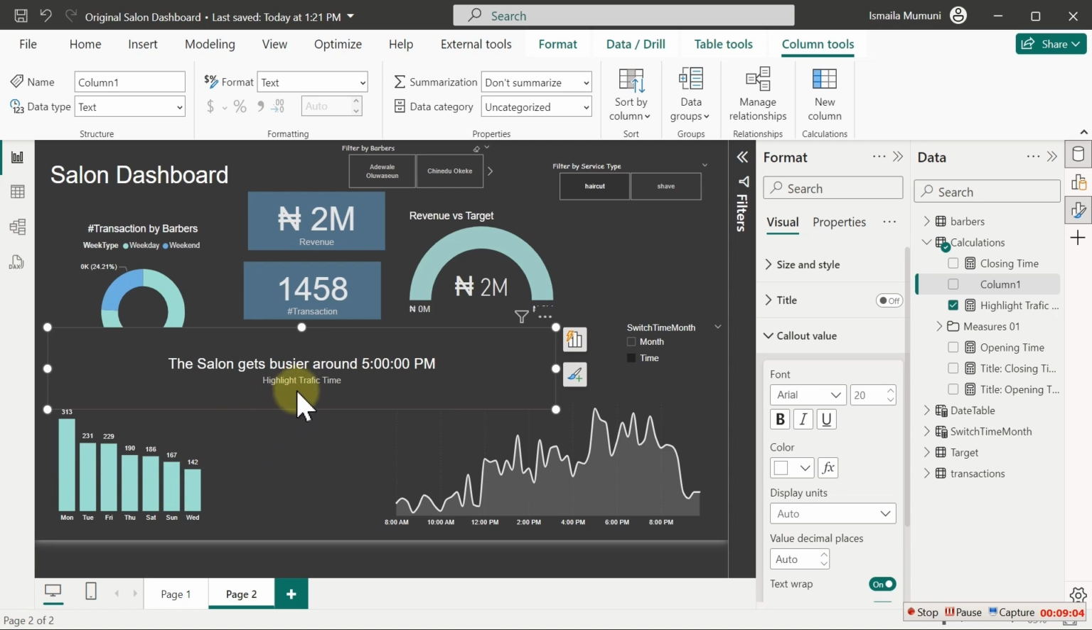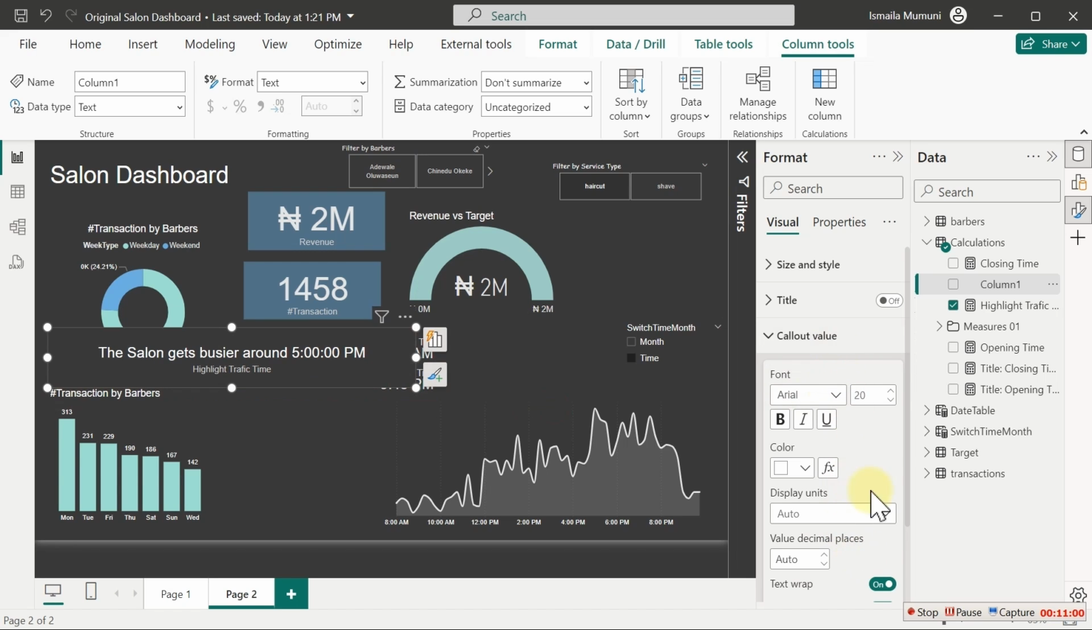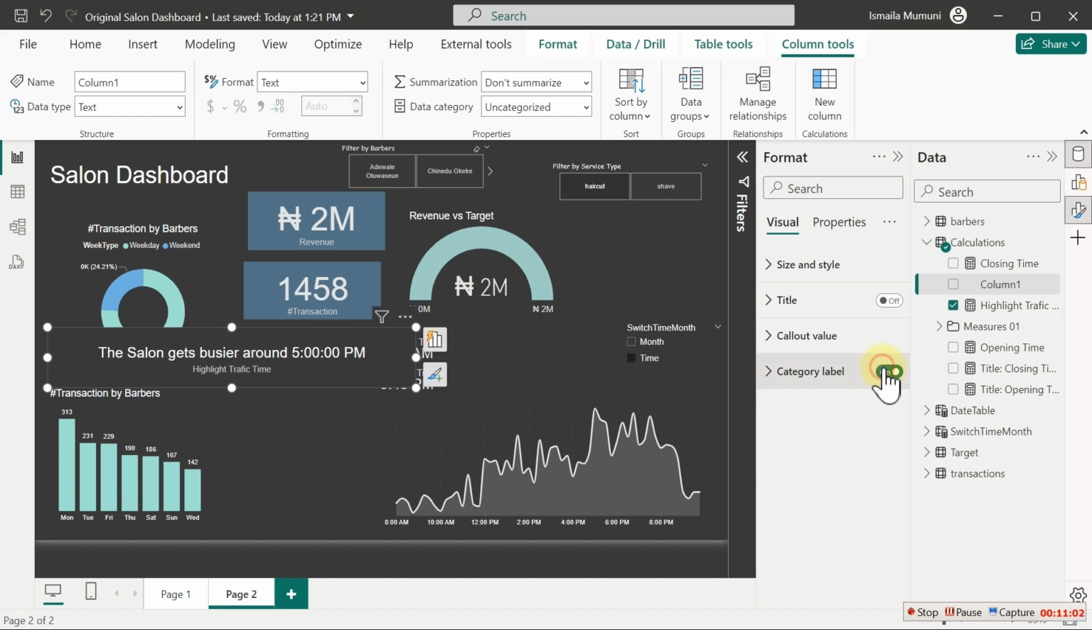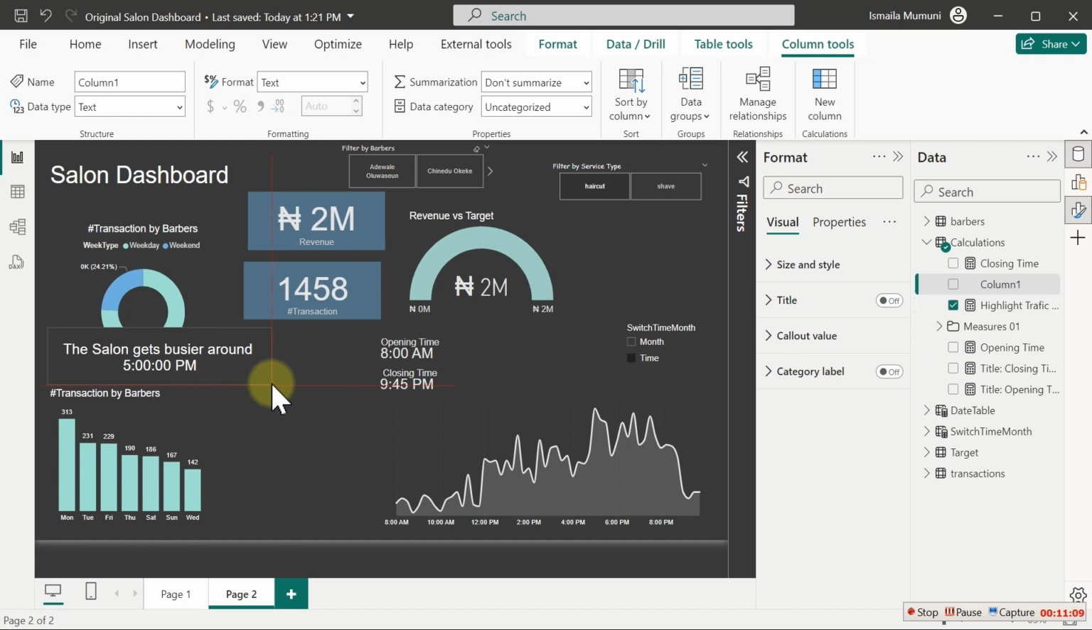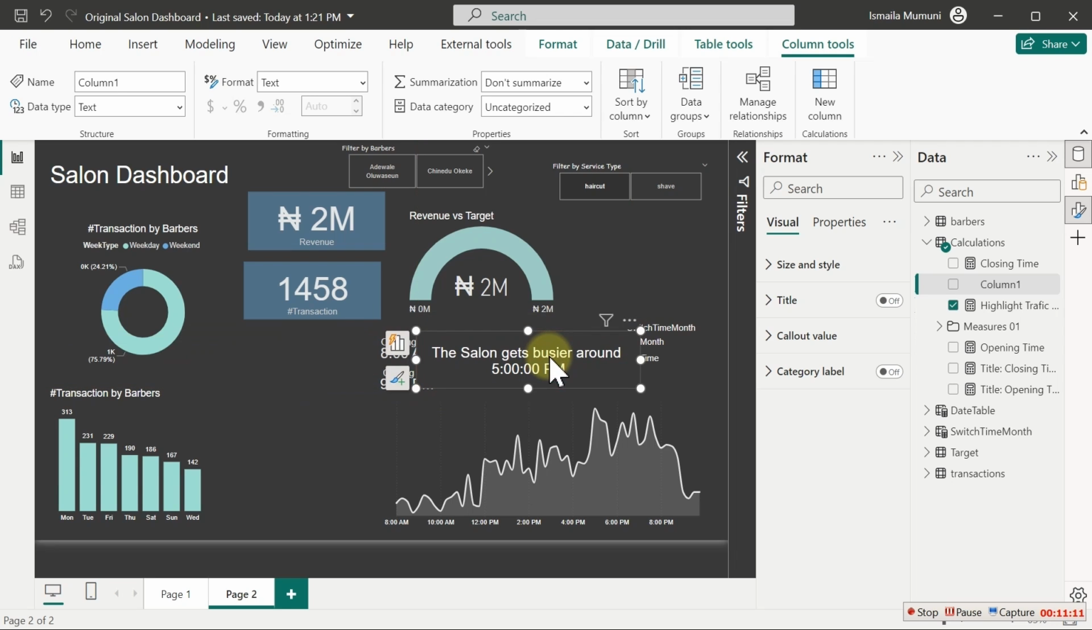So we're gonna have just one time. The salon gets busier around 5 p.m. So if what we want is to disallow this particular 00 right here, we can actually fix that with just a simple line of code. We have to just go ahead and turn off this very one from here. We don't need to have the category label. Then we just make it something like this, and we put it somewhere around here.